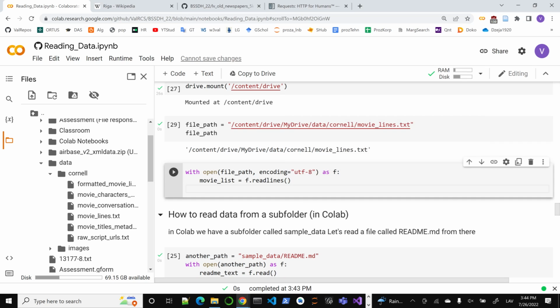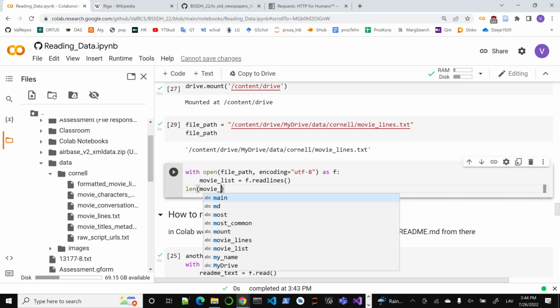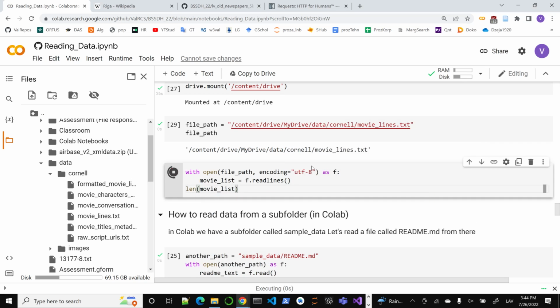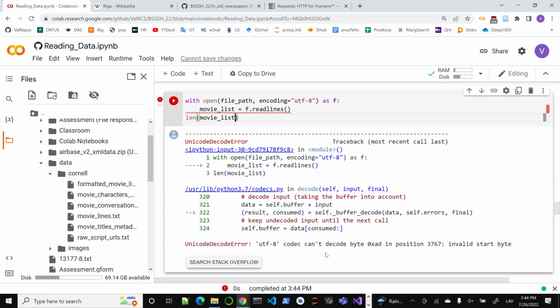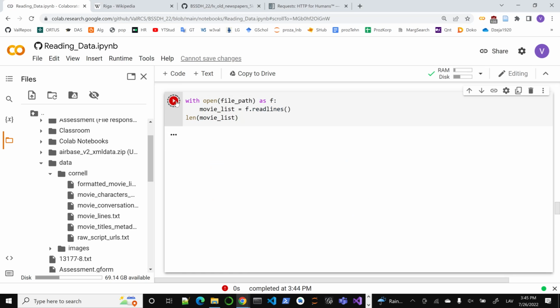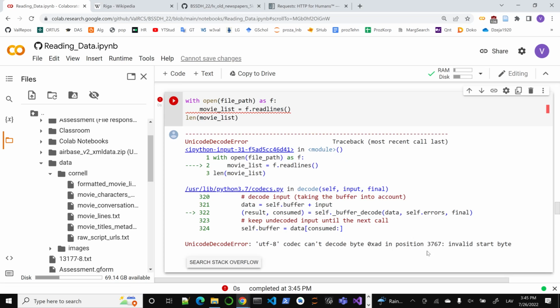Let's see how many lines we get. Will it actually work? Hope it works. Okay, something didn't work. File path. Okay, UTF-8 codec can't decode. This is something that actually happens. Looks like there's some strange encoding issue. Can we do ASCII? Okay, there is some bad code actually in this file.